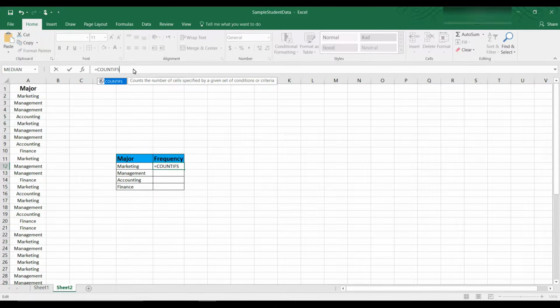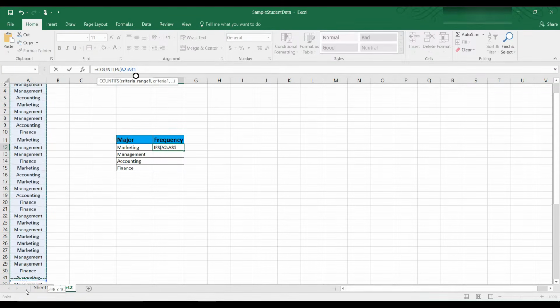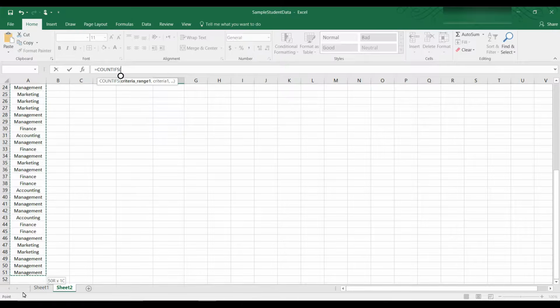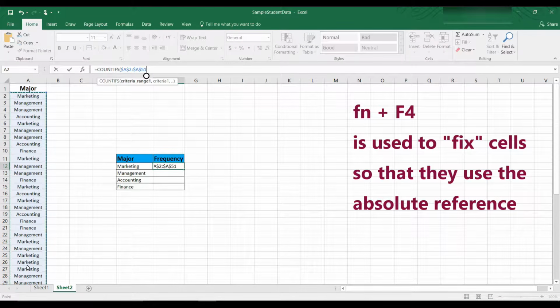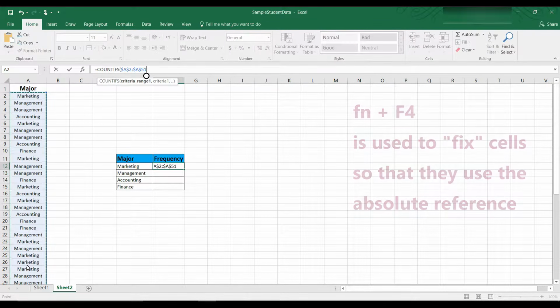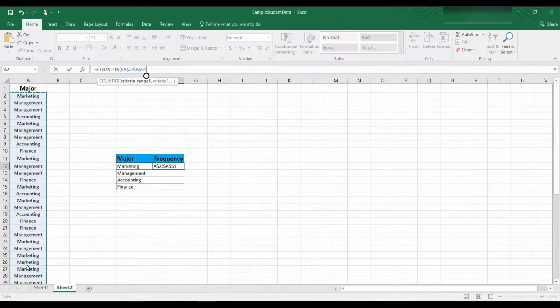All right, and then in parentheses, you need the criteria range. Now that is the entire range of cells from A2 to A51. And so I'm going to highlight that, but now I'm going to press function F4, and what that does is it turns it into absolute cell references, because relative cell reference wouldn't work.